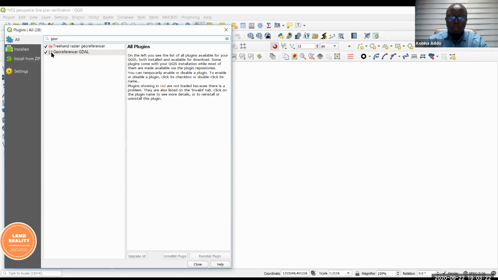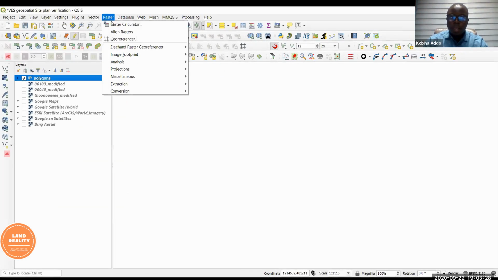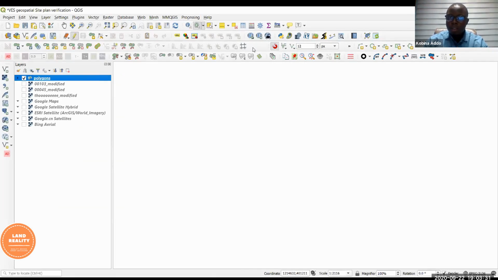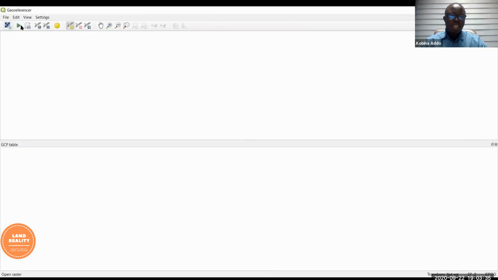The moment you start typing, it pops up. If it's not checked, you check it and then you click on close. It will display under Raster or it will appear on your menu bar. So you click the Georeferencer and this is the interface it gives you.